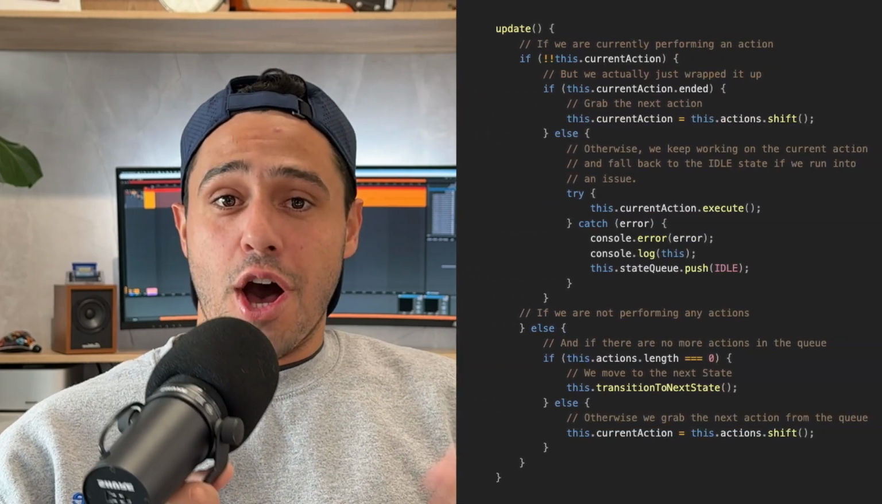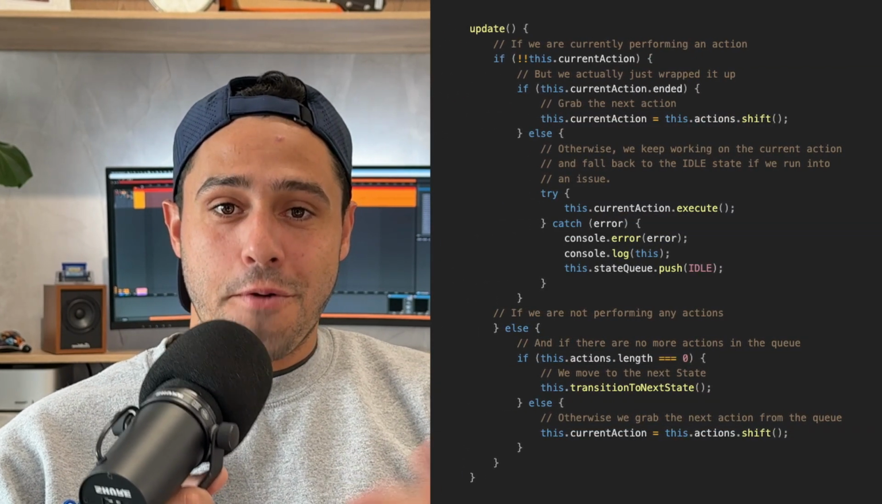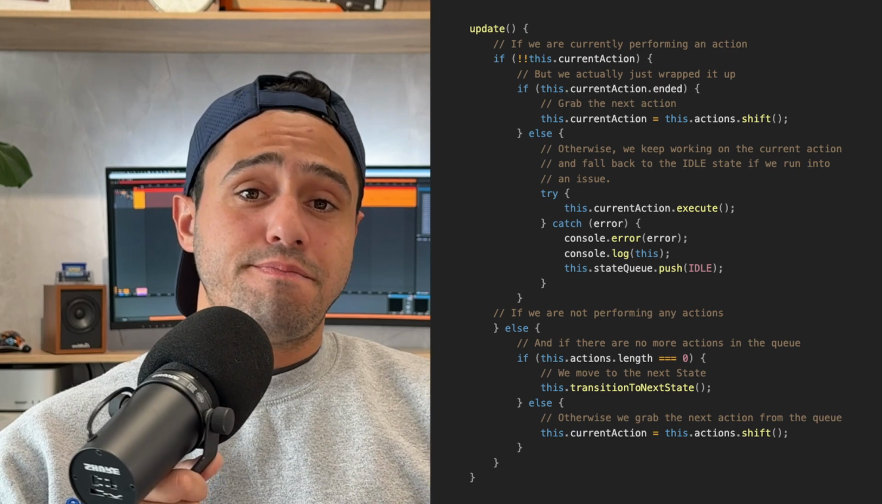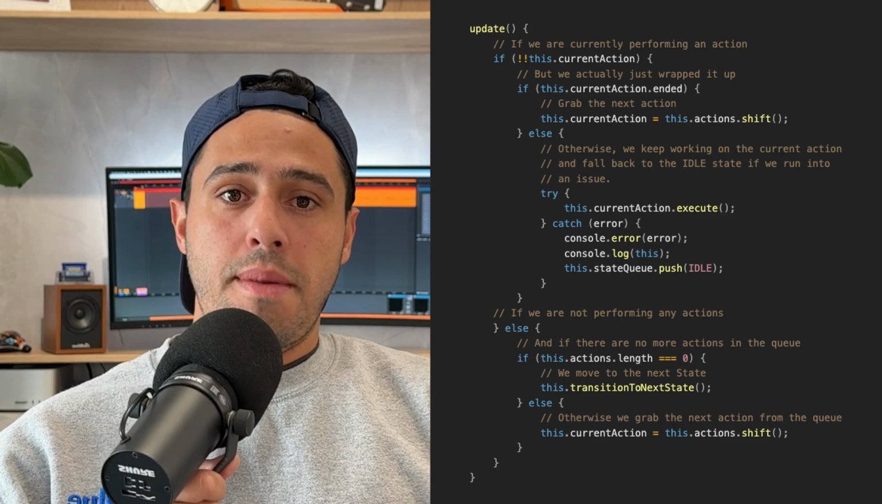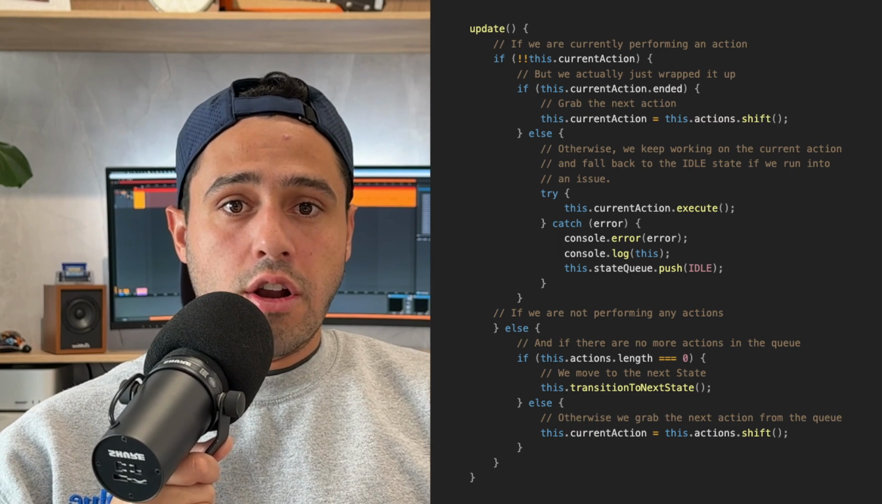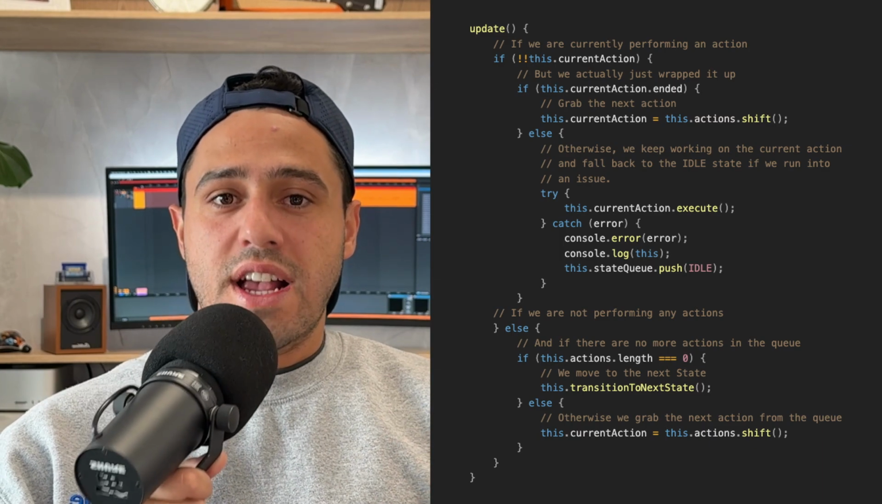So what does that look like in the code? This here is the exact implementation of the update method of the state machine running in my game. I encourage you to pause the video here and check it out for yourself, but please let me know in the comments if there's anything here that's unclear or that you would like a bit more explanation on.